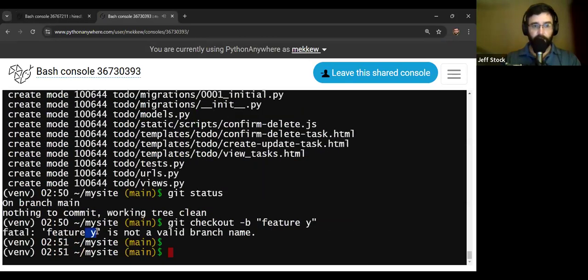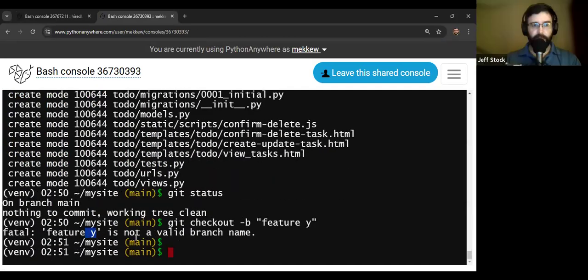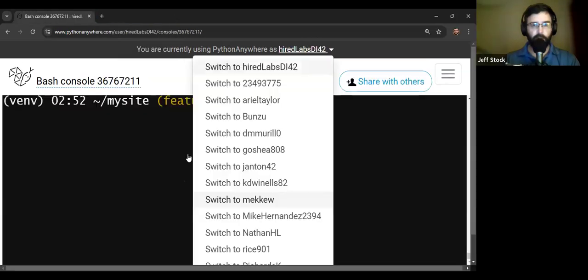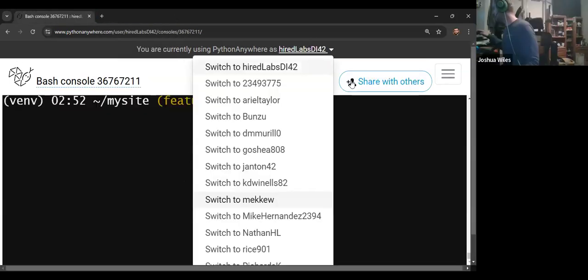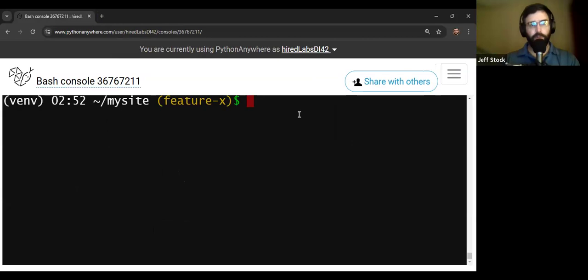Yeah, you can't have spaces in the name. Oh, so you can't have feature -X or -Y, that's going to be your issue. Okay. It's got to be one single name, like a variable name. There we go. That work? All right, cool.